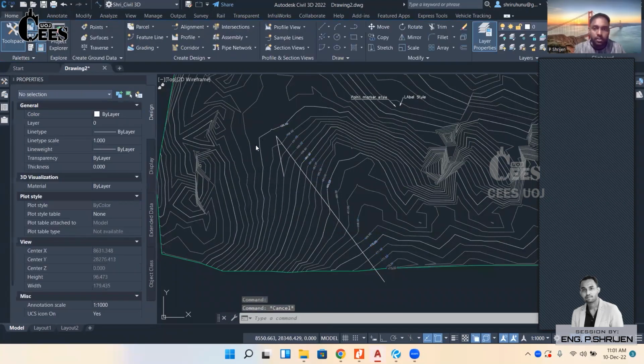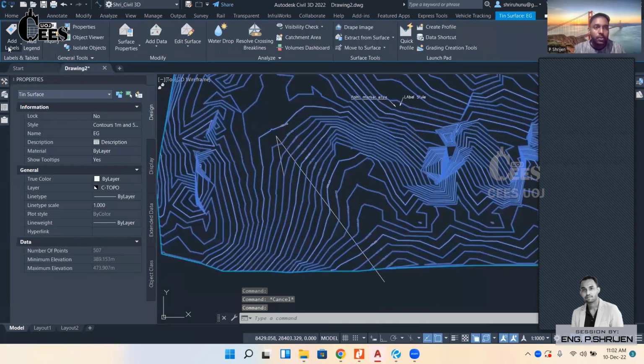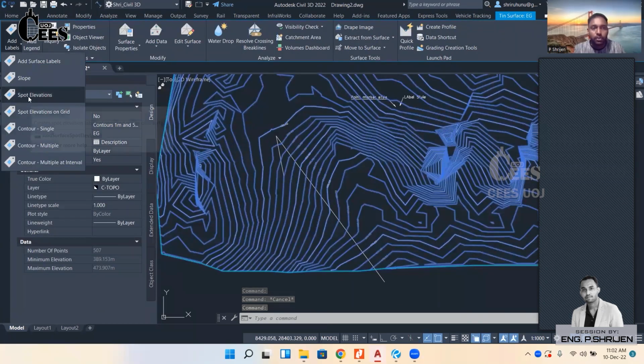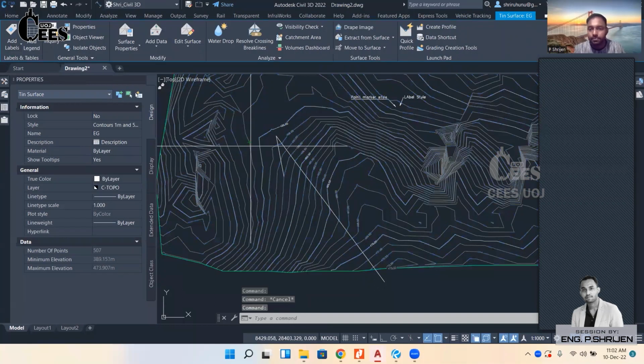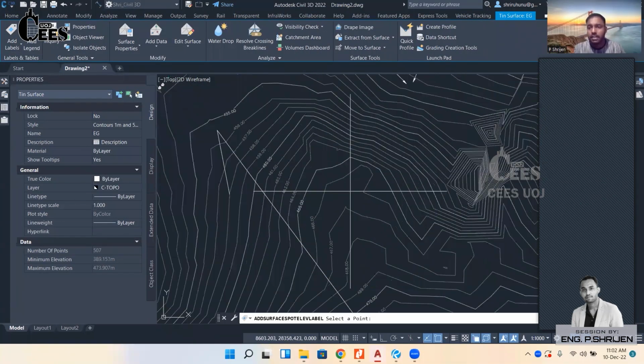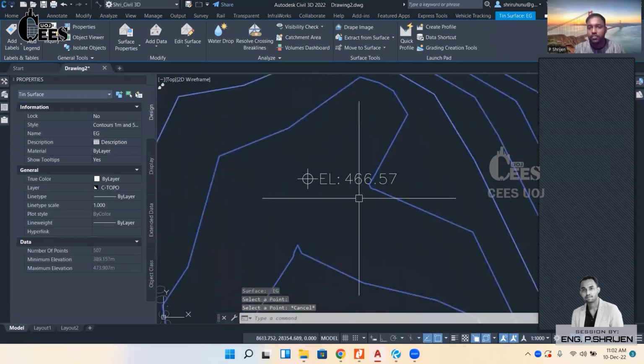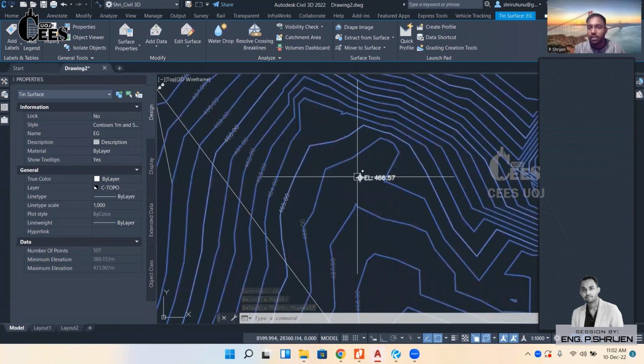Also, if I again select my surface and go to the Add Labels, into the Spot Elevation tab, click this one and click somewhere on my surface to get the spot elevation. Just click here and we get the existing elevation, 466.57. This is the spot elevation here.